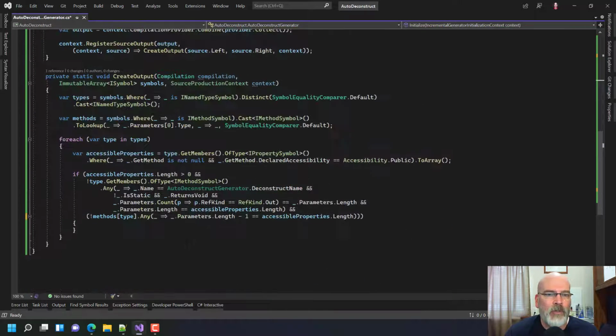So the only thing we need to do down here is just say that if we found 4 properties, the number of parameters there, if it's 5 minus 1 is 4. We don't want any of those either. So if all those things happen, now we can actually do our code generation to generate a partial static class that will have a deconstruct method for us. But that's what we're going to do in the next episode because we are at time.